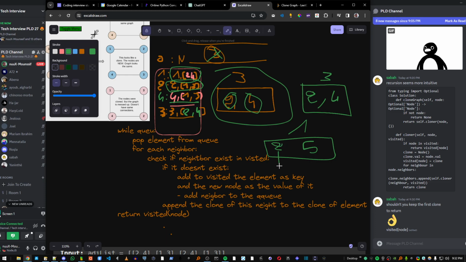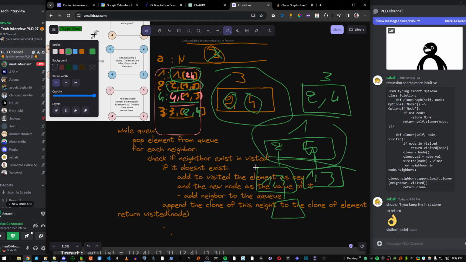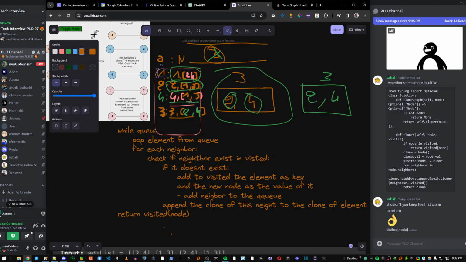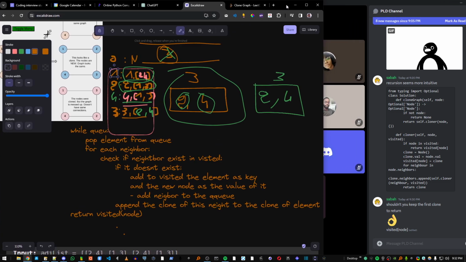And these 2 itself have neighbors, which are connected to 1 and 3. And this, not 5, it's 4. 4 has 1 and 3. And this 3 has a neighbor 2. So each one has neighbors. So if I return this one, I actually return everything because they are connected. So I just need to return the first one, the node 1. Okay, let's code this one.